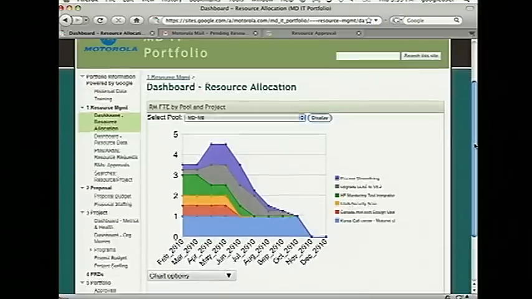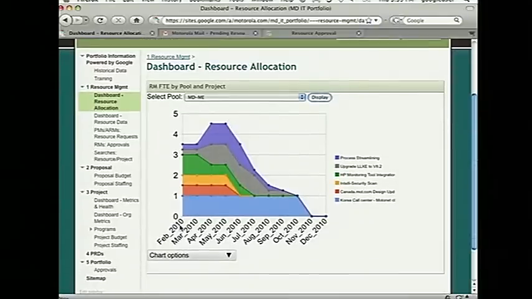So what this chart means is in February, you can see it's about 3.5 FTE, or people, full-time equivalent, working on projects. Then it spikes up in April and May, gets to about 4.5, and then it dies off. So let's say my capacity is 4 people in this group.